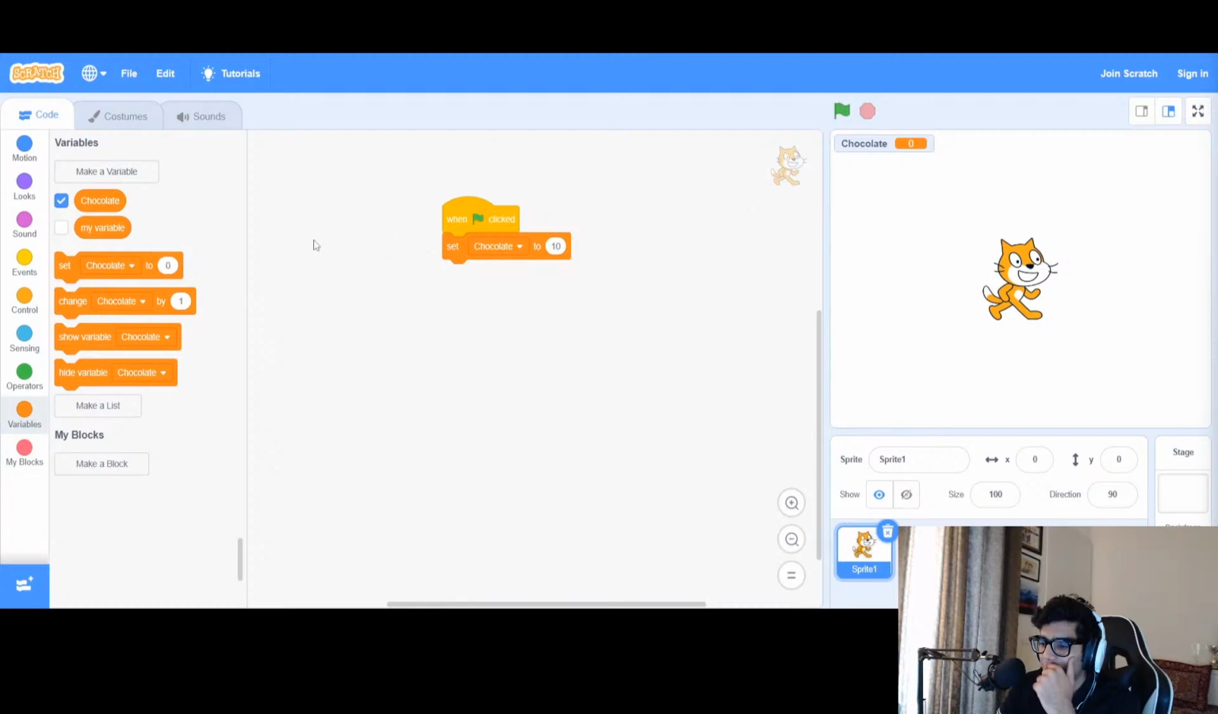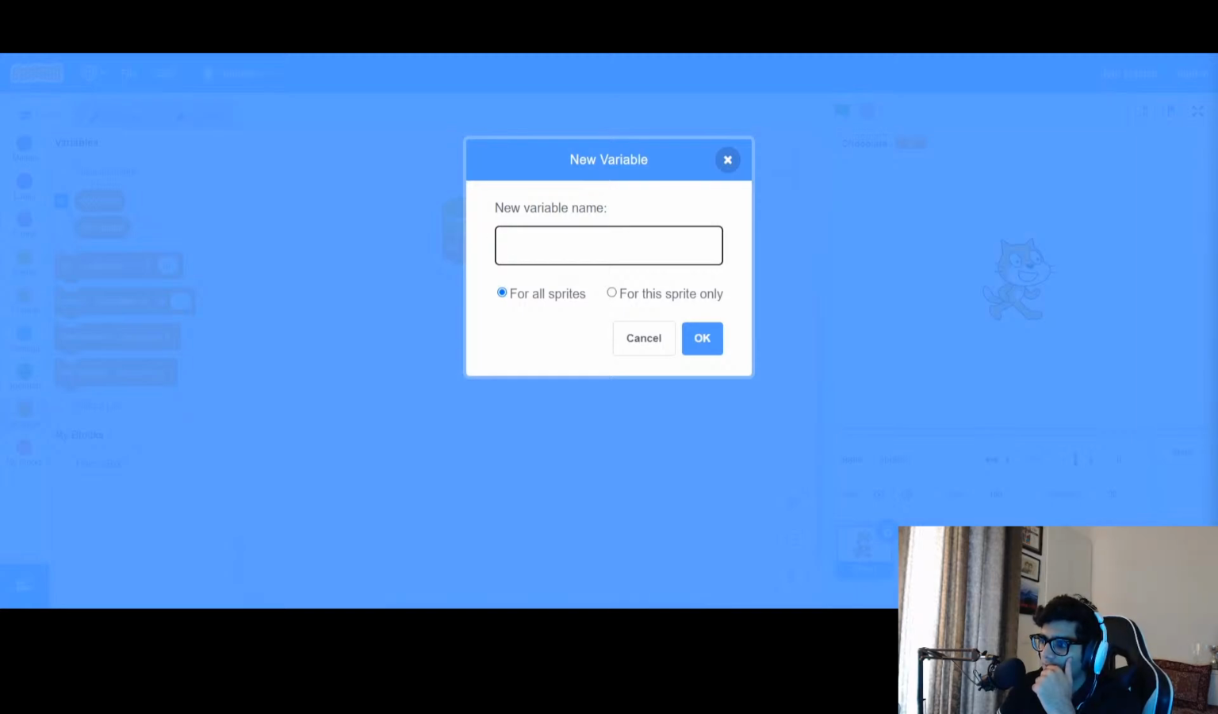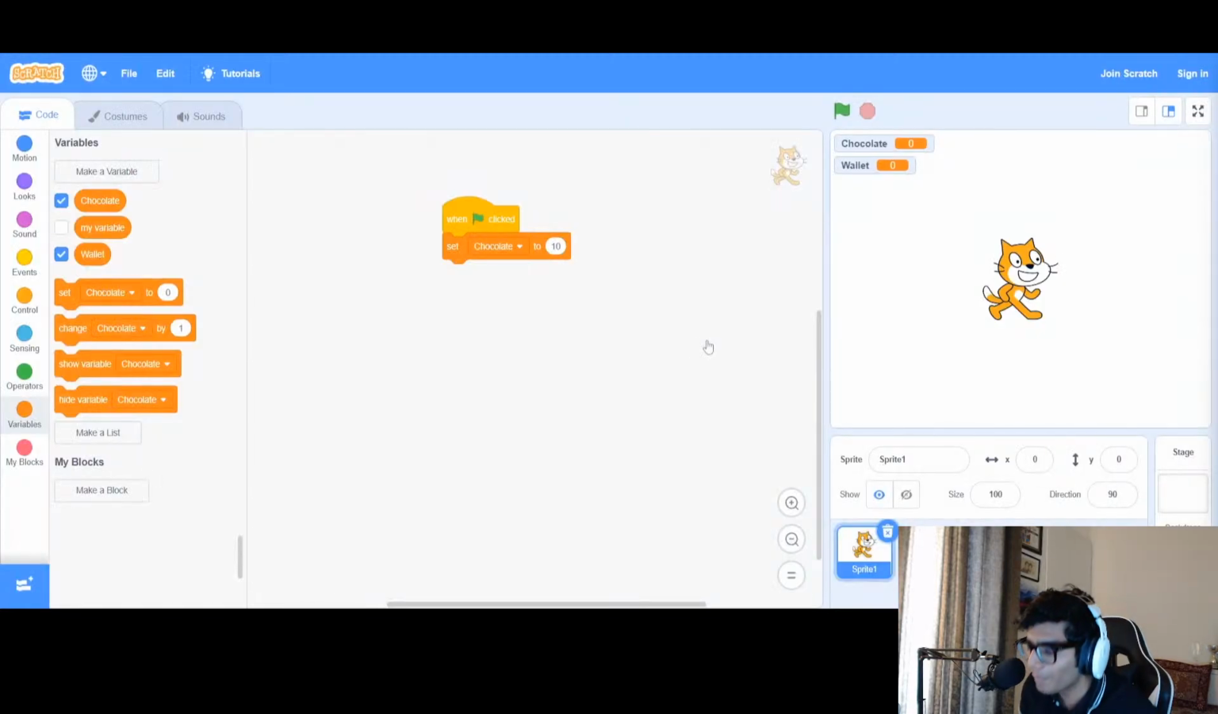या तो हम बनाएंगे एक और variable. Similarly वापस से we'll click on Make a Variable. इसका नाम क्या रखें? वॉलेट या बजट रख लेते हैं. वॉलेट रख लेते हैं. All right, so हमारे वॉलेट में कितने पैसे हैं? That is a question.